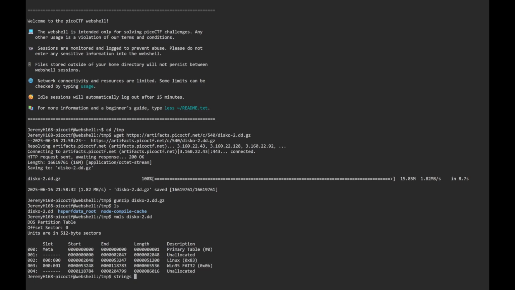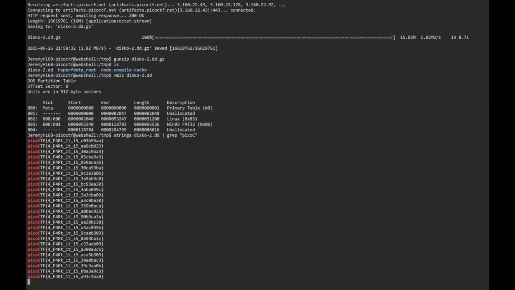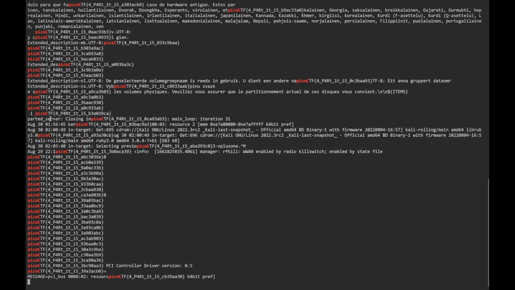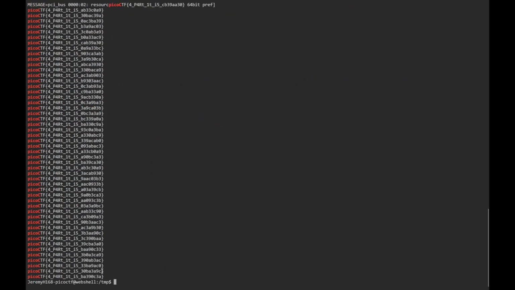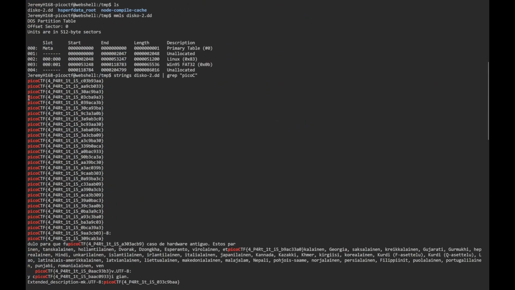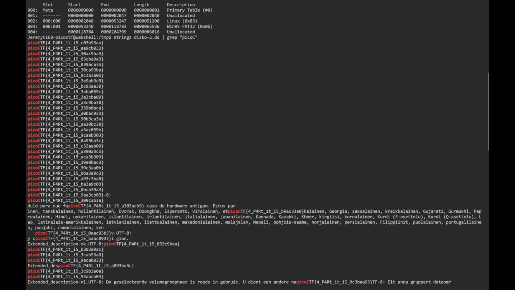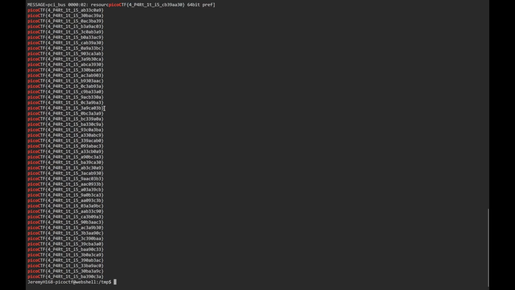One thing I'd like to do before doing any advanced procedure is just running strings and grep on the disk. So I'm going to run strings on that and then just grep for the flag. As you can see, there's a lot of flags. At this step, it is possible to try every single flag and just brute force your way to the correct flag, because one of these will work. But let's actually try to find which flag is the correct one without brute forcing it.